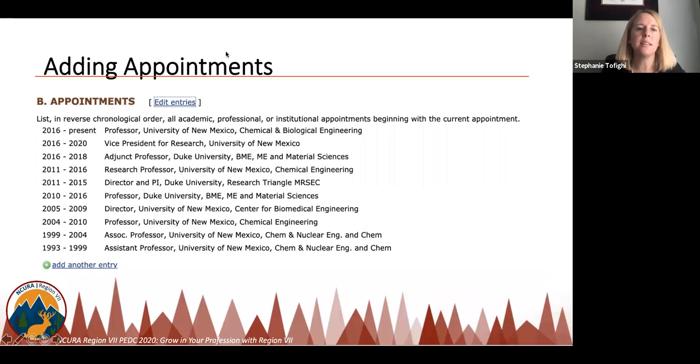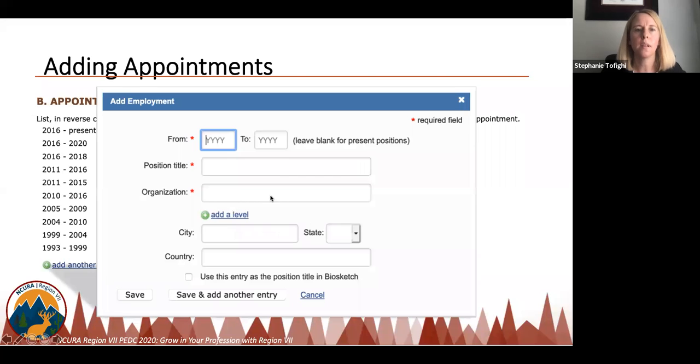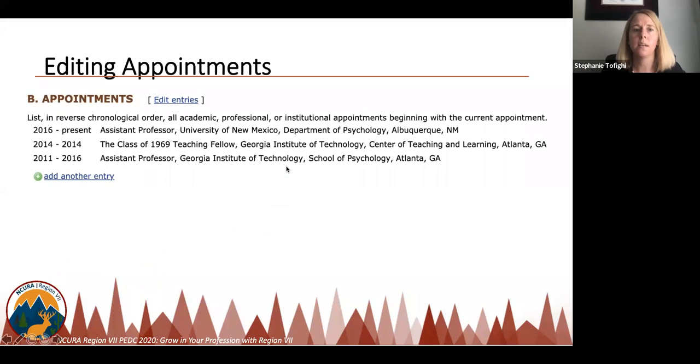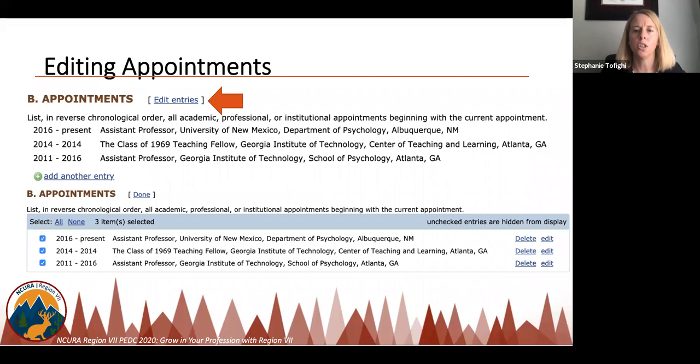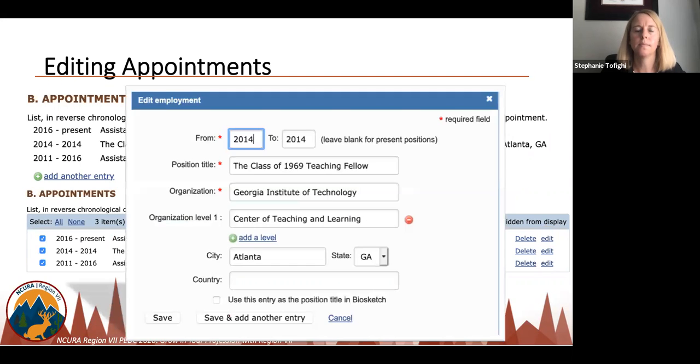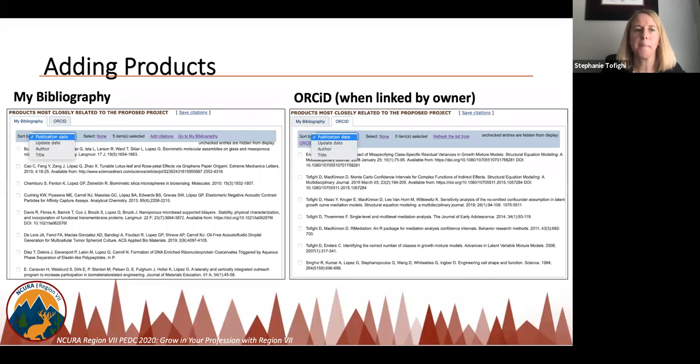So adding appointments is very similar. So again, you're going to add entries here. The same is keeping in mind that if you leave it blank, it means that it is to present. And so if it was just a single year experience, you do need to make sure to put that year in twice. And then the same thing for editing. You're just able to edit in the same manner. And so you're able to do that.